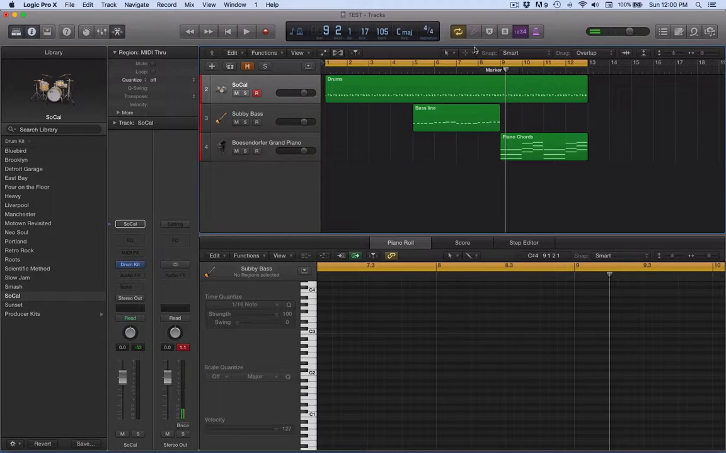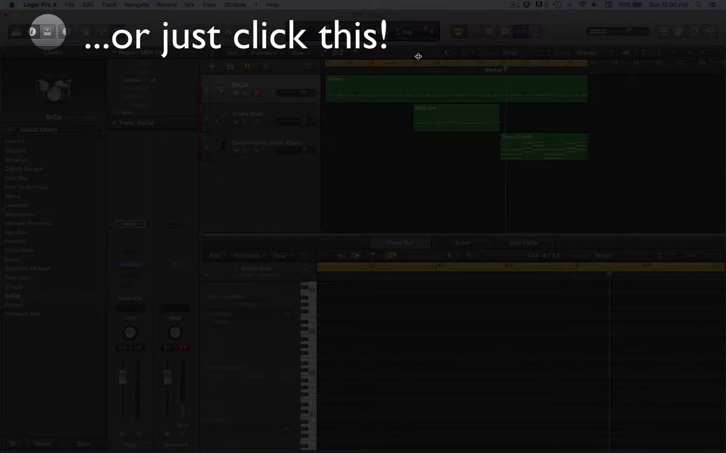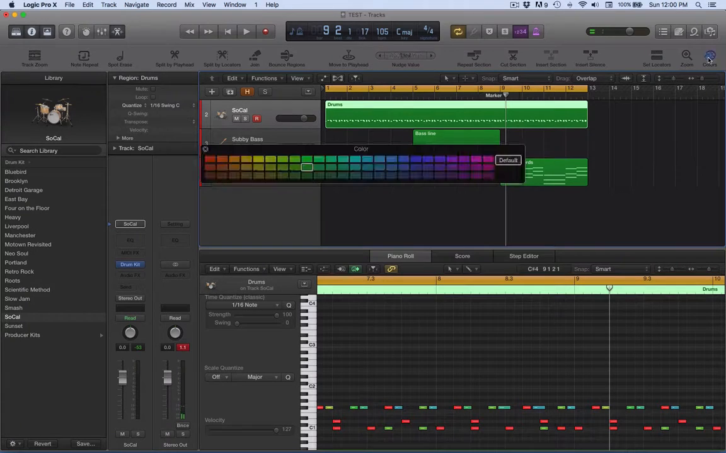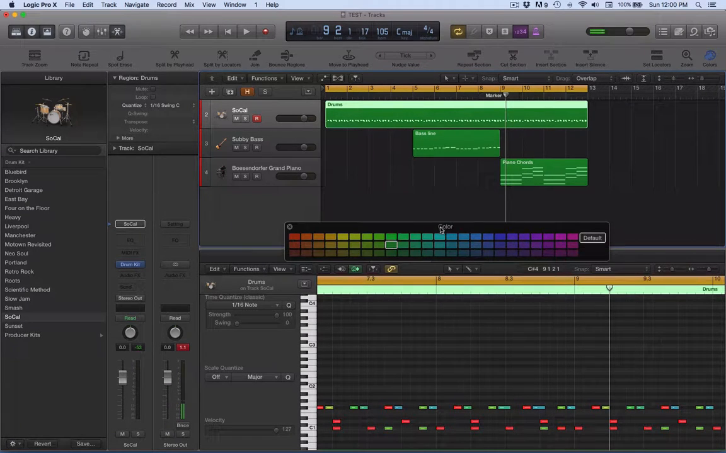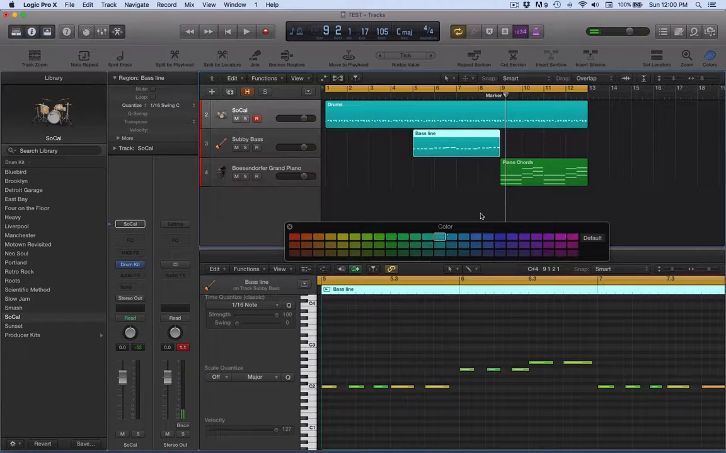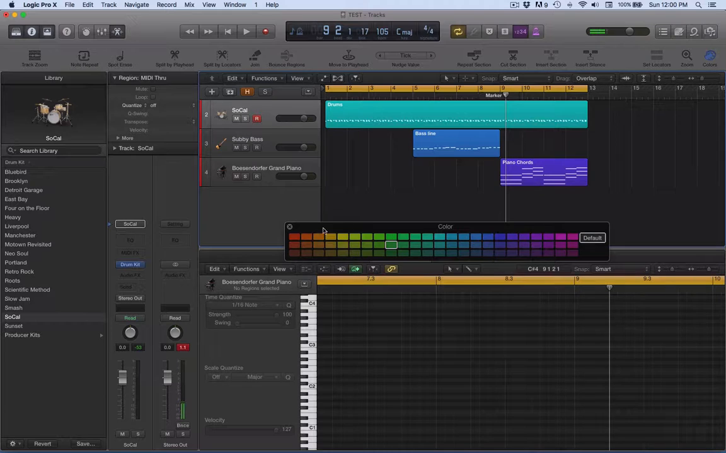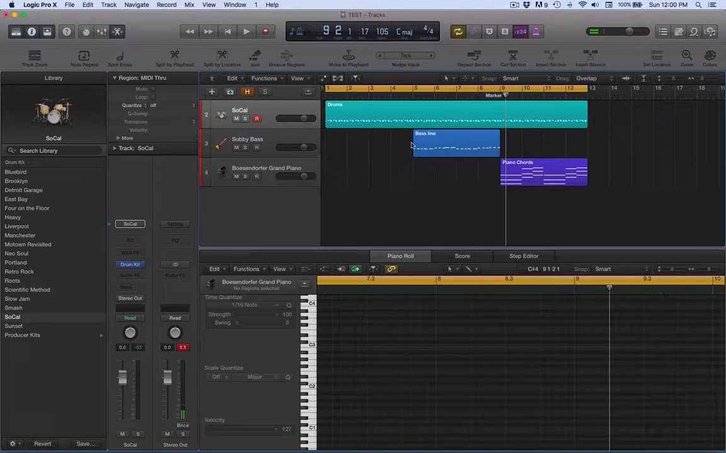If we come up to this little bar here, can you see as I mouse over that, it just changes, and there's a whole load of hidden features in here, including color. So if we bring up the color palette, we can click and give these nice funky colors. And this is a good way of color coding different sections. So if we had a whole load of drums, we could call those blue.